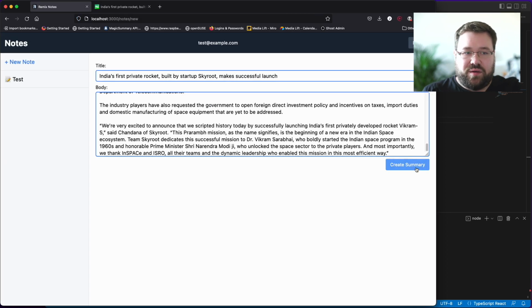We can now see the loading state indicator that we've just built, so it really helps with the user experience. It will take about 20 to 30 seconds at the moment to get a summary out of text like this, so it's very good to have an indicator ready for that.